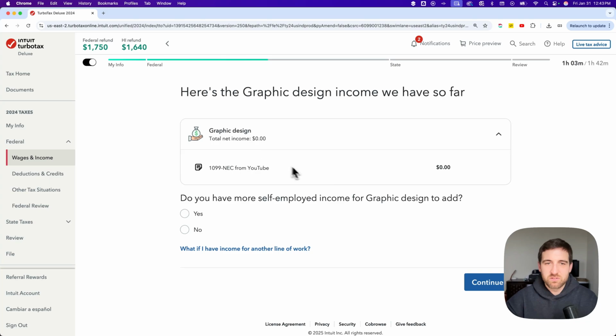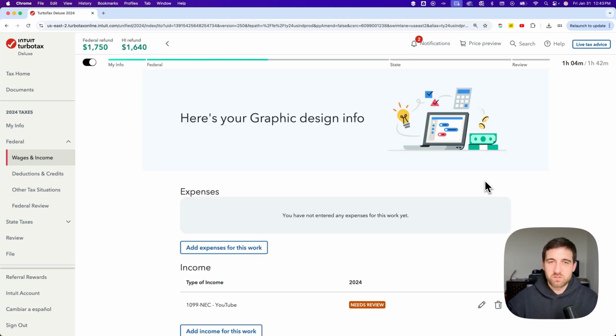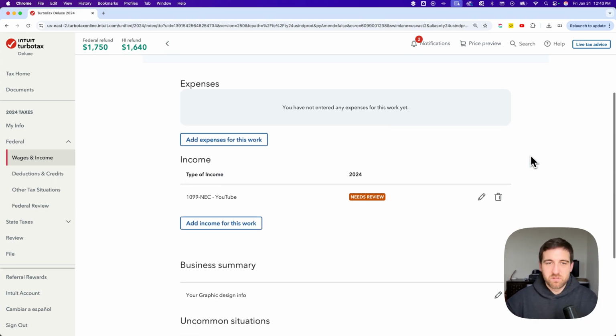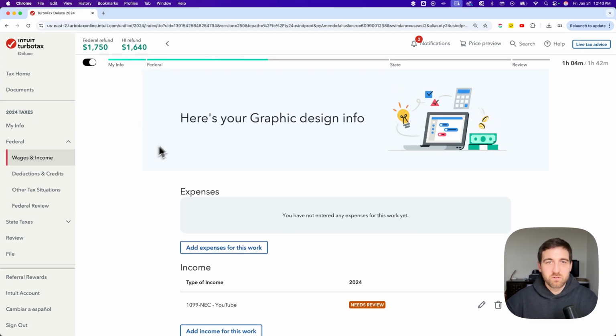Here's the income we have so far. I didn't really put anything in those boxes, but you would. And then you can check yes or no if you have more self-employed income to add. So if you have multiple 1099-NECs, you would say yes, and then kind of go back through that process. If I don't have any others, then I would say no and hit continue. And then, I'm going to say no to expenses. We don't have to go through that for this.